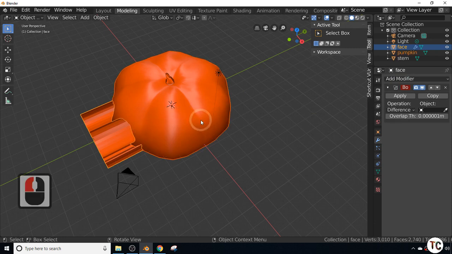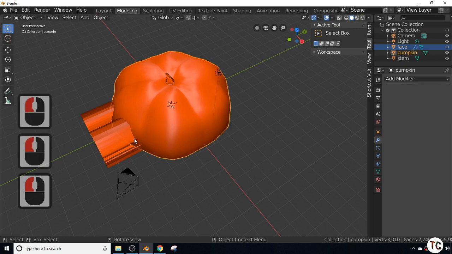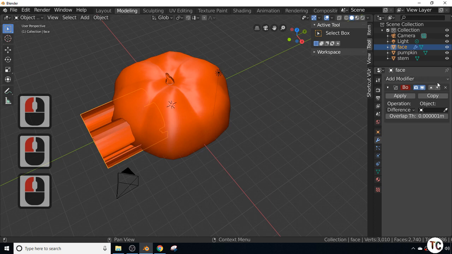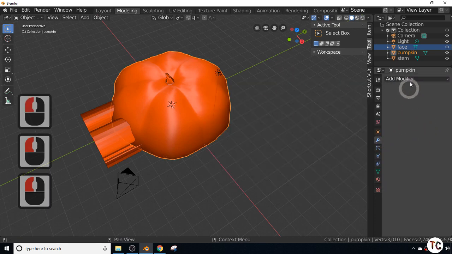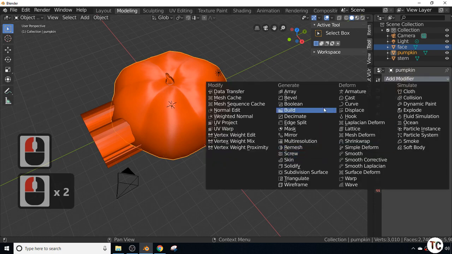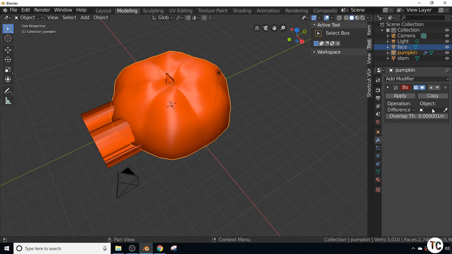Hold on, I've selected the wrong object then. Right, so what I'm going to do, I put the Boolean on the wrong object, so hit the cross again to actually get rid of the Boolean. Select the pumpkin first. Sorry, select the pumpkin first, hit the spanner, add the Boolean. And the difference is the difference between that and the one that you actually put in this little box.